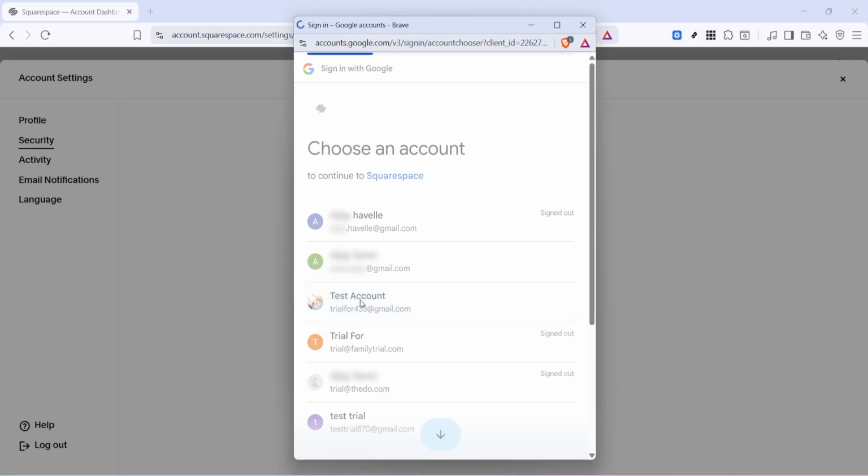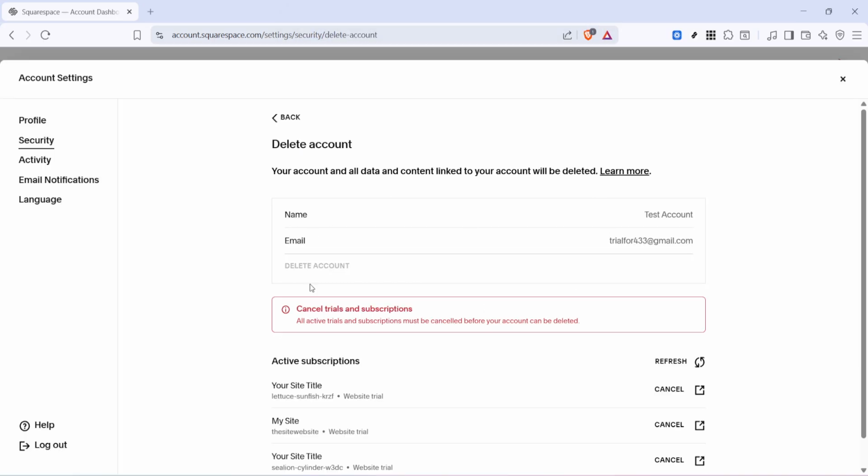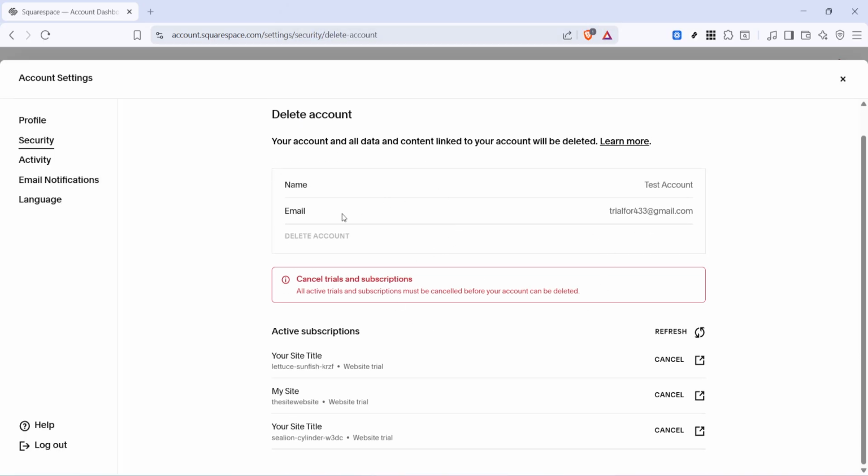After you log in, check the area below your account information. Any active subscriptions will be listed here. You must cancel them all before you can proceed. Most of them you can cancel directly from this menu, or Squarespace will tell you how to cancel them. If you've already canceled everything but some subscriptions are still showing, look for a refresh button above the subscription list. Click that, and the canceled items should disappear.